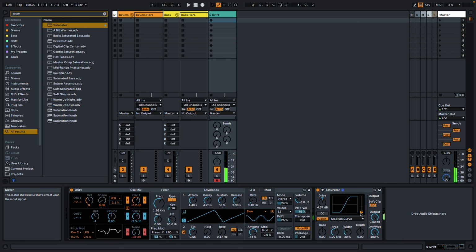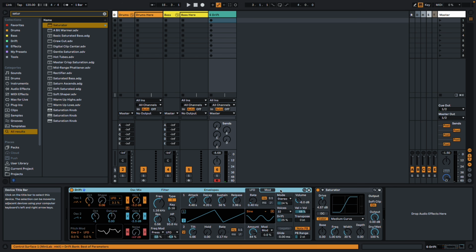Okay, it got a little bit more aggressive. Very nice, very nice. Now that's it in terms of the saturator. Let's add some reverb at the end.